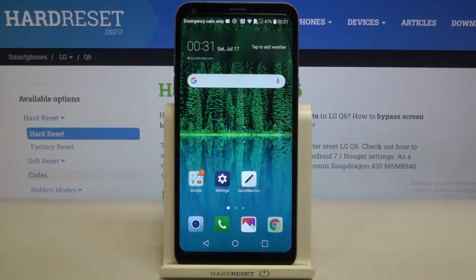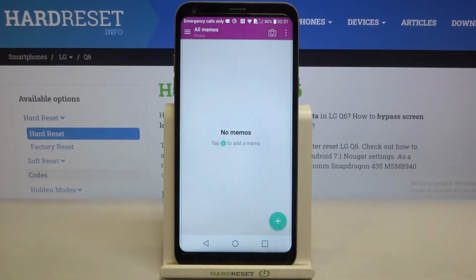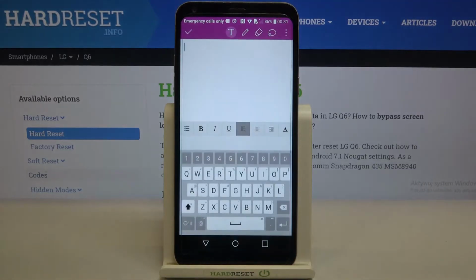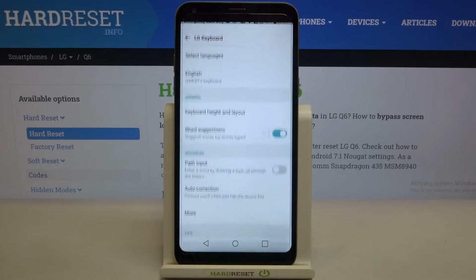Hi everyone, in front of me is LG Q6 and let me share with you how to change keyboard language on this device. So first of all, let's open the keyboard, for example in notes, it doesn't really matter where, and now we can enter the settings which are here in the left corner, let's say.